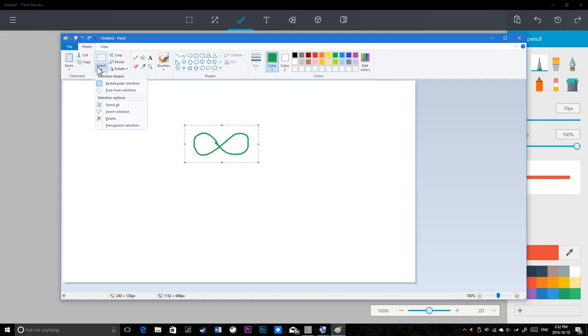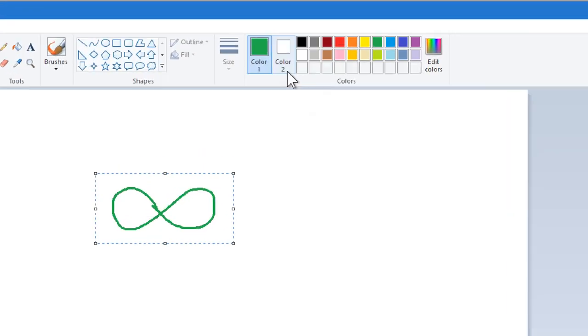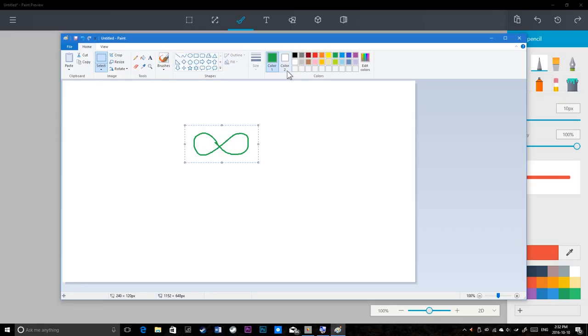Now, one of the options is that I could have transparent selection. So this means that when I move this around onto other objects, the color I have in the color 2 palette right there will not be part of the selection. So let me show you what I mean. If I have another drawing here, an orange circle, and let's say I don't have the transparency checked, if I drag this, if I want to put a bow tie on this orange circle, no, the white selection around the bow tie is ruined.